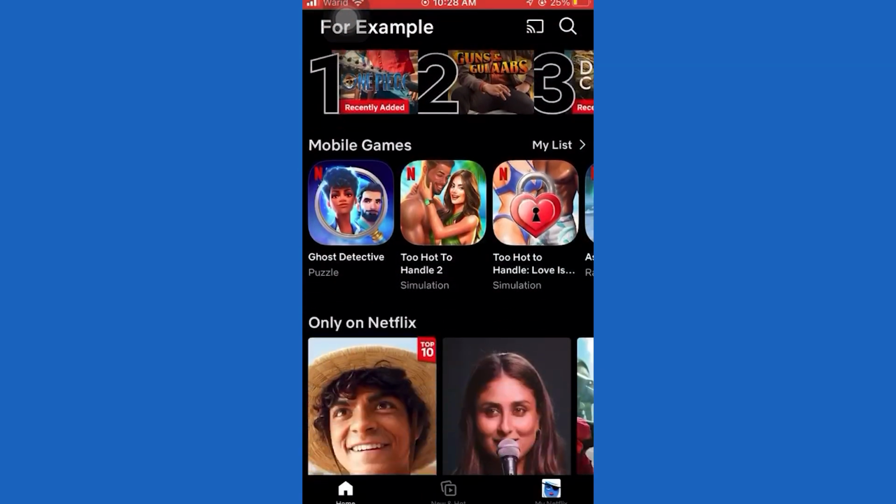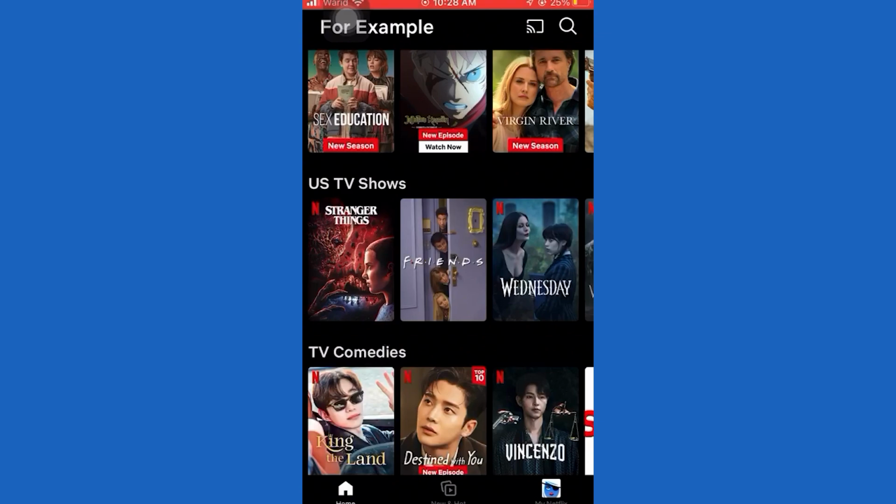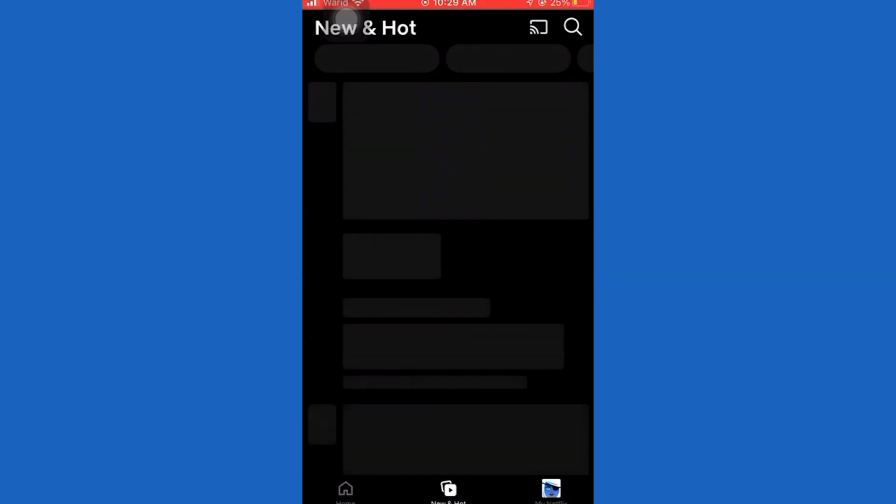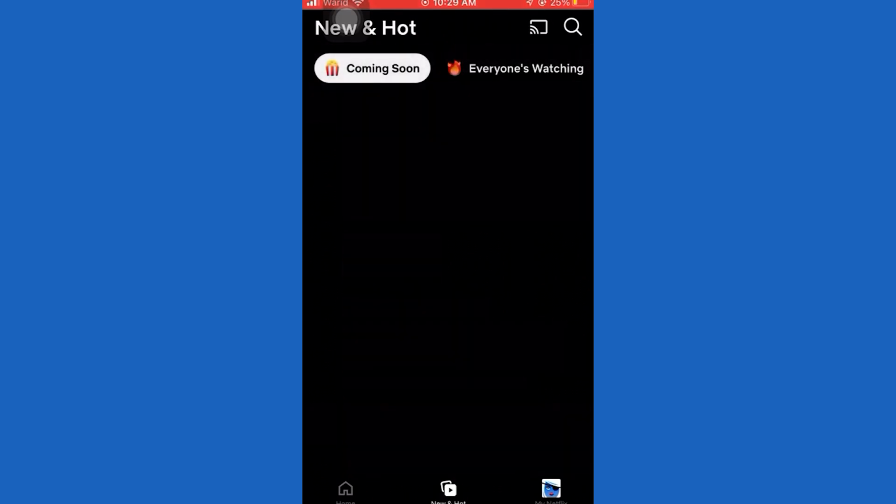As you can see, it just stops, and now you can go ahead and disable this for all the other profiles that you might want to change, and that's all it takes to turn off autoplay previews of trailers on Netflix.